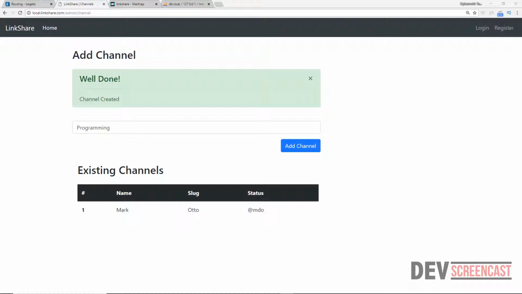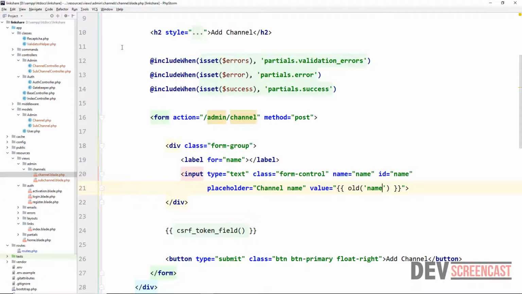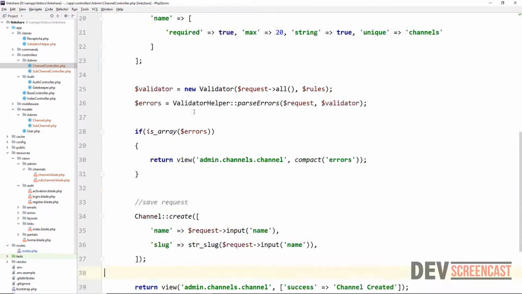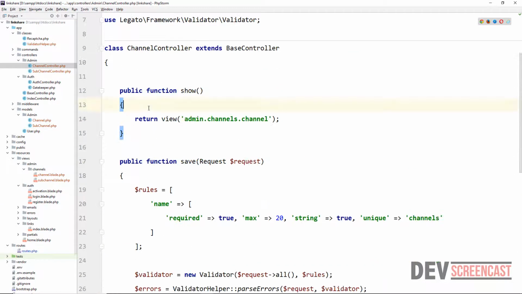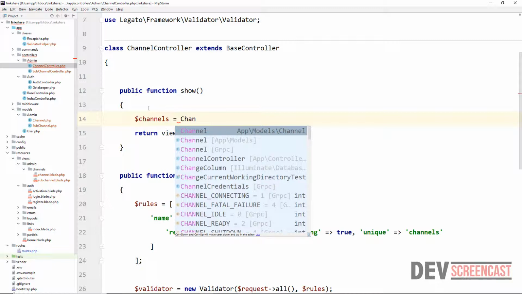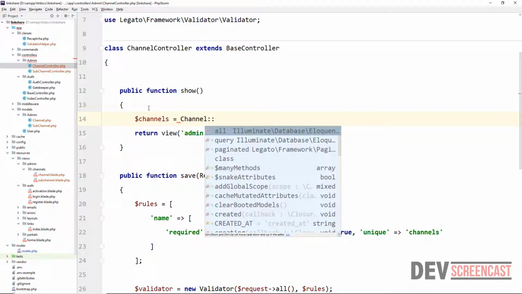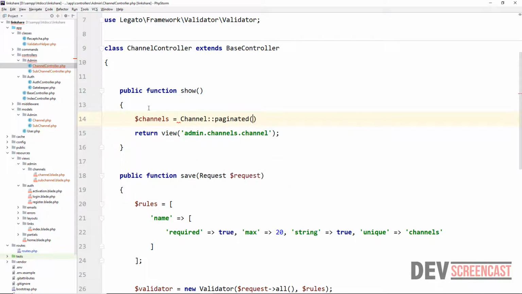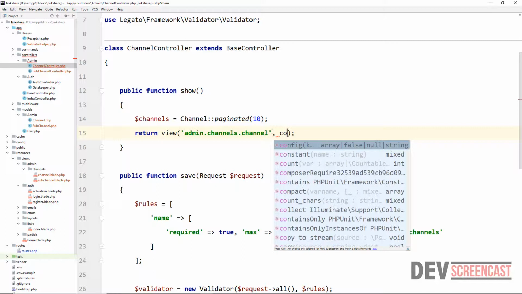In this lecture, we are now ready to begin working on subchannels. So the first thing that we probably want to do is to be able to display the list of channels that has been created. So if we come here, we can just create a variable called channels, and then that should be equal to channel. So maybe we want to get a paginated list, so we can say channel paginated 10. And then we can now compact that to the view. So we can then say compact.